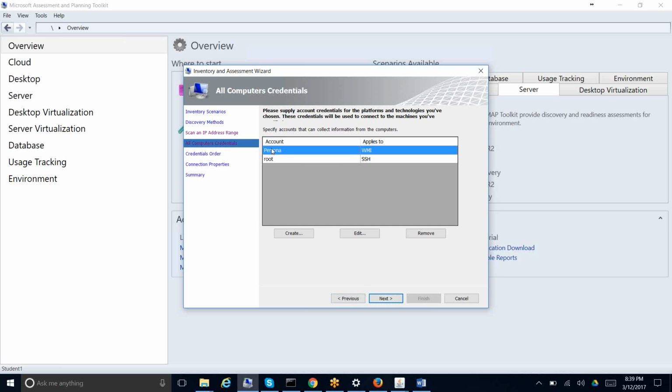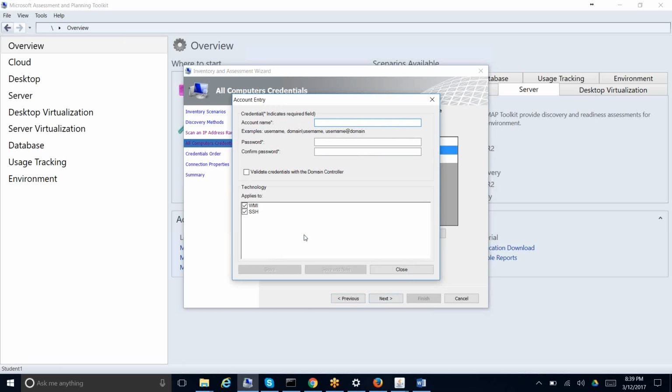WMI is for Windows, so I'm using account name Persona. Create WMI account name administrator, password admin.